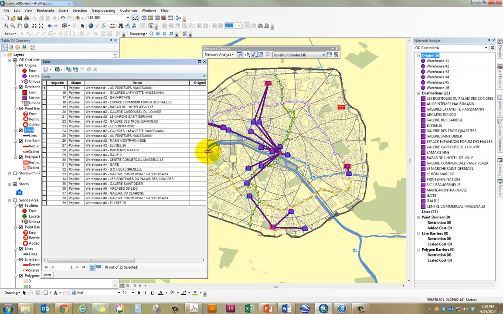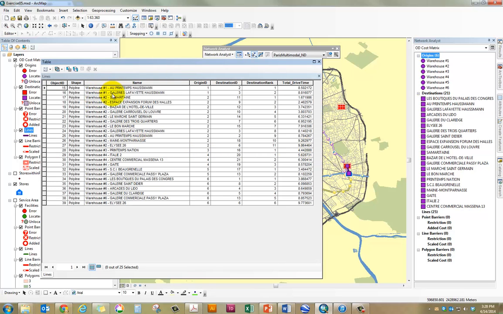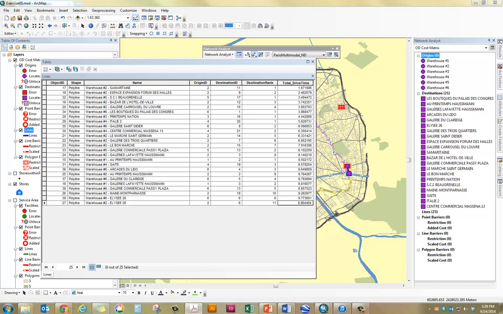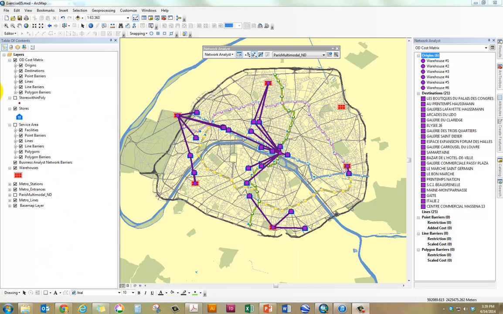So essentially, everything is being serviced by a warehouse within a 10-minute drive time. If you actually look at this, nothing is more than 10 minutes. So this can be used as an input in your logistic operations on allocating warehouses and so on and so forth, so that you get the match.